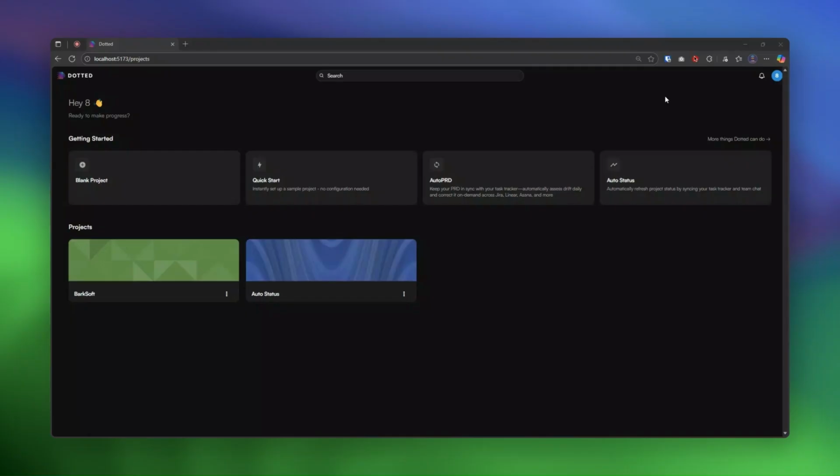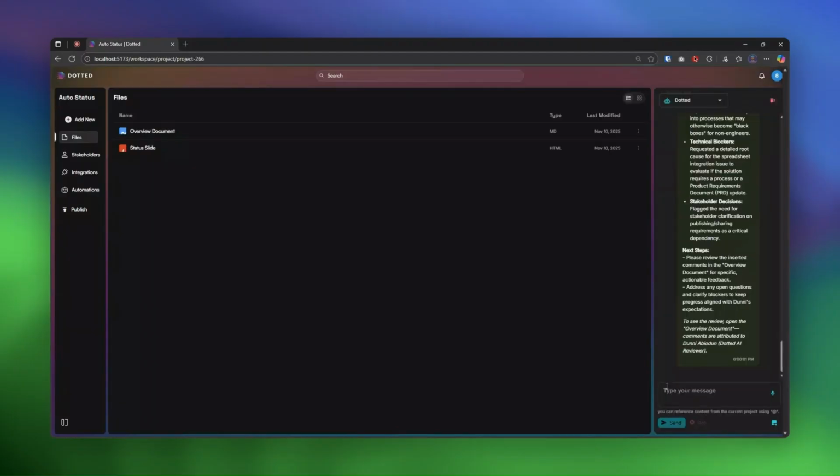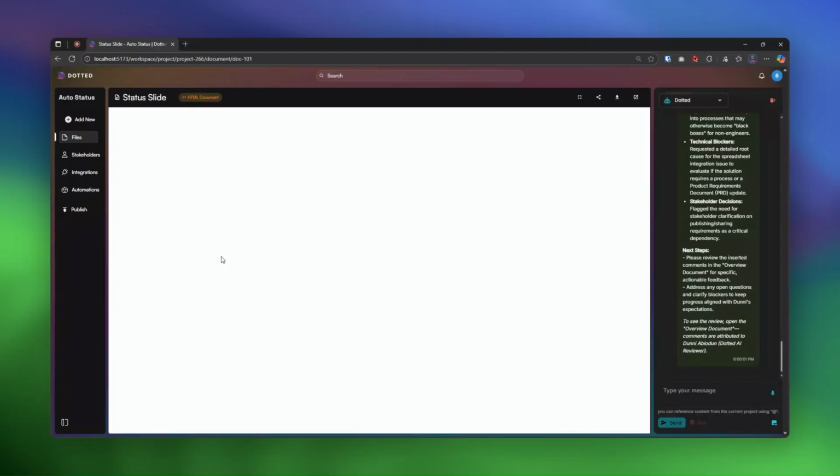The easiest way to get started with Dotted is by creating an auto status project. I have one here that's already been set up. So if I was using Dotted, the thing that I would see every morning when I show up is a status slide and an overview document that have been updated with my real Jira and my real Teams conversations.